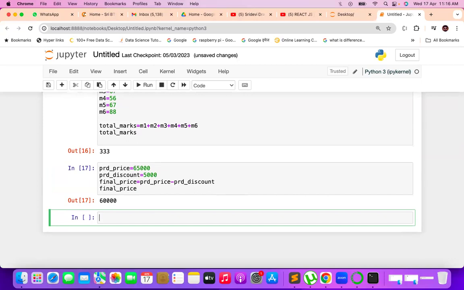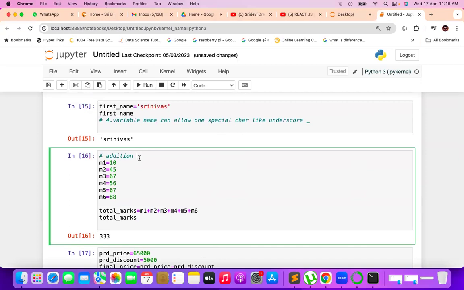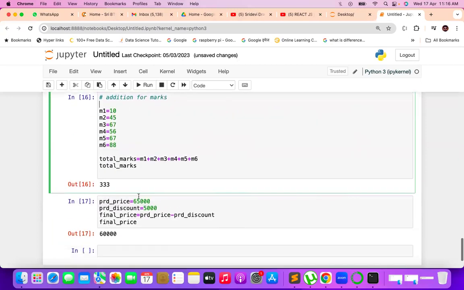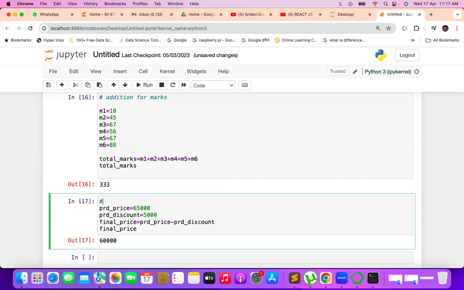See, some kind of calculations you can do using Python, addition and so on. Okay, so don't worry, I will share this IPython file with you, and you can practice with this. The product price calculation.